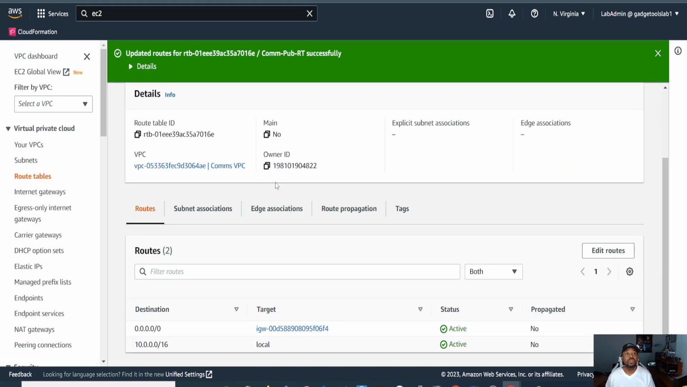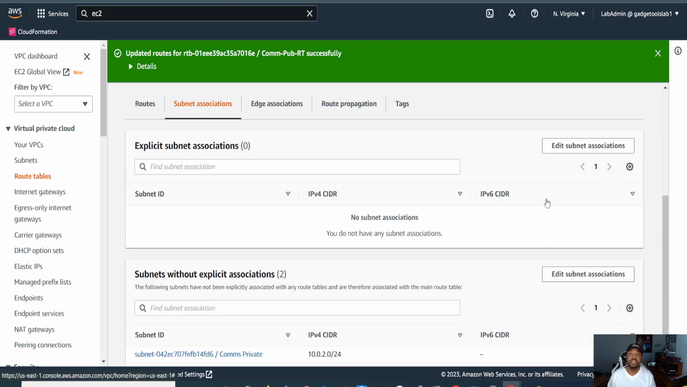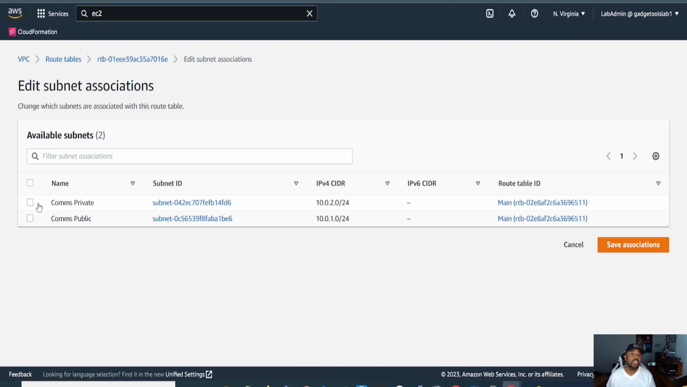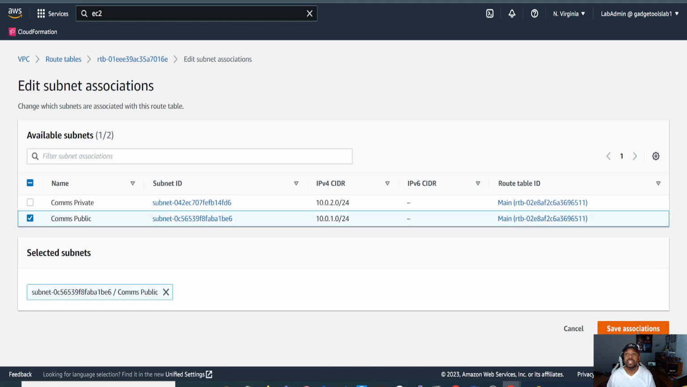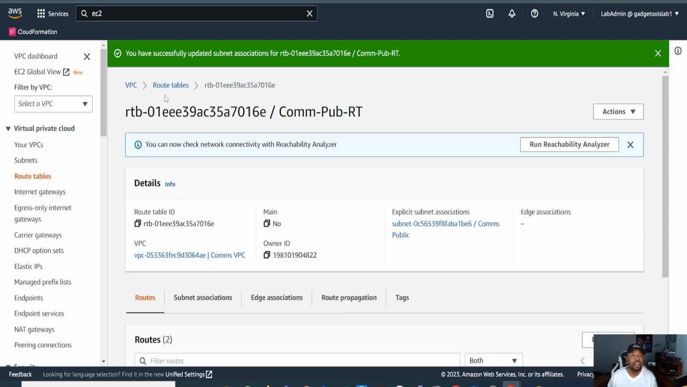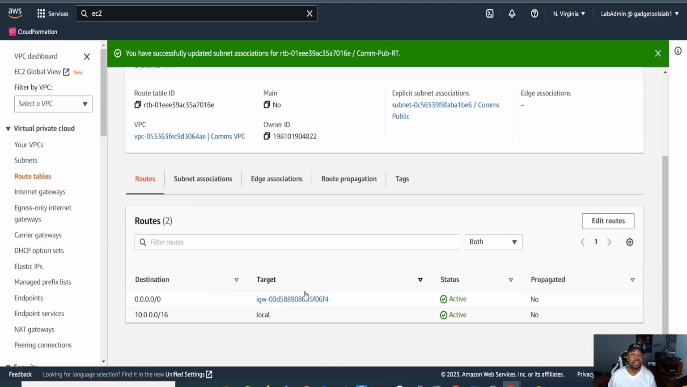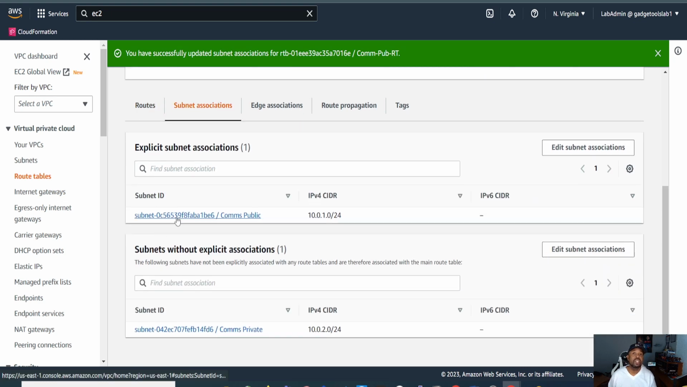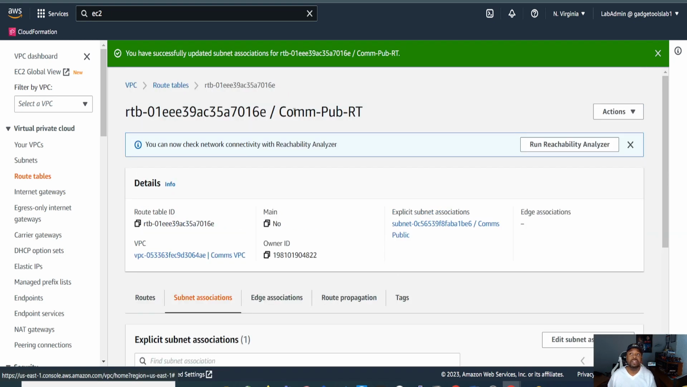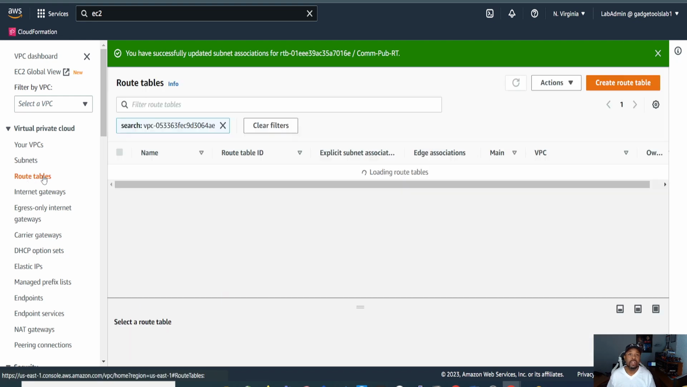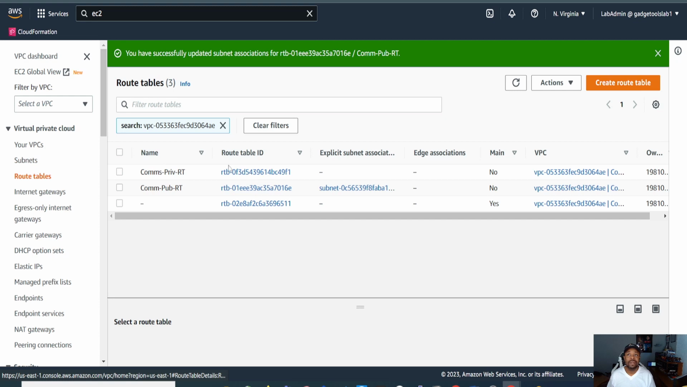We're also going to associate this route table with our public subnet. So we'll go here to subnet associations, edit subnet associations, and we want to click comms public and save that association. So now our public route table has a route to our internet gateway and it is associated with our public subnet. Okay, the next step is to do the same for the private route table. We need to associate it with our private subnet, and we also need to give it a route to a NAT gateway, which we have not created yet.